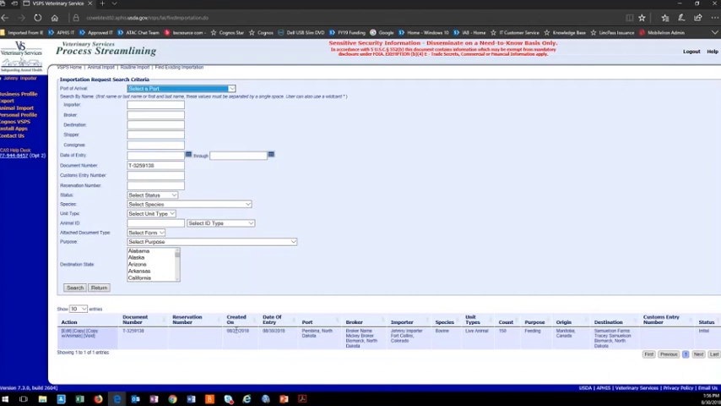It has your document number, when it was created, the date of entry, the port, broker, importer, species, unit type is live animal, the number of cattle, purpose is feeding, origin, destination, customs entry number. I didn't have one for that one. And then the status, after they decline it, it moves it back to initial so you can make changes. So to make changes, you click on edit.